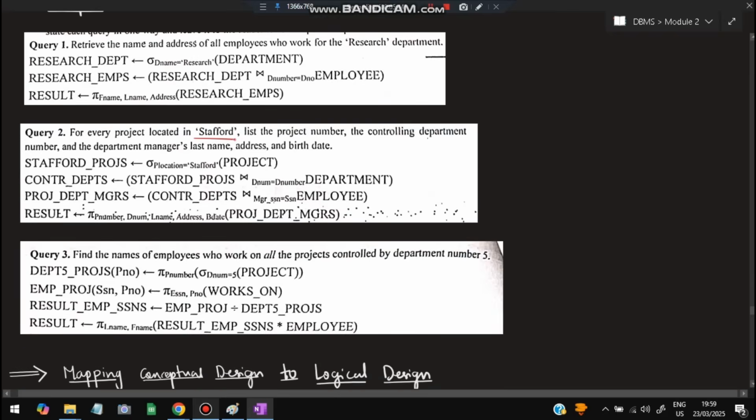Okay, next is: for every project located in Stafford, list the project number, the controlling department, and the department manager's last name, address, and date of birth. All those things they have given, project number, department name, last name, address, and birth date, we'll keep at the end. But before that, we need to find out which projects are in Stafford. So in the Stafford projection, we'll store the rows which have the P location as Stafford. Then we'll find the departments using a join operation, where the projects have the same department number. After that, we'll take that value and take the employees who are working on those projects. And then finally, we'll select the rows which have the particular attributes given in the question with the tuple values. Okay, so this is how you do query 2.